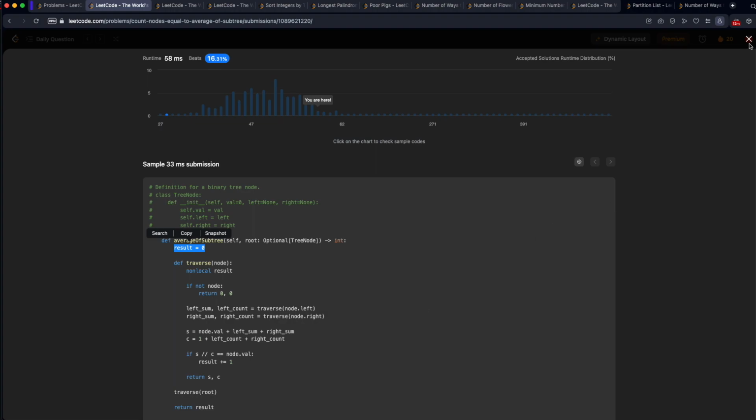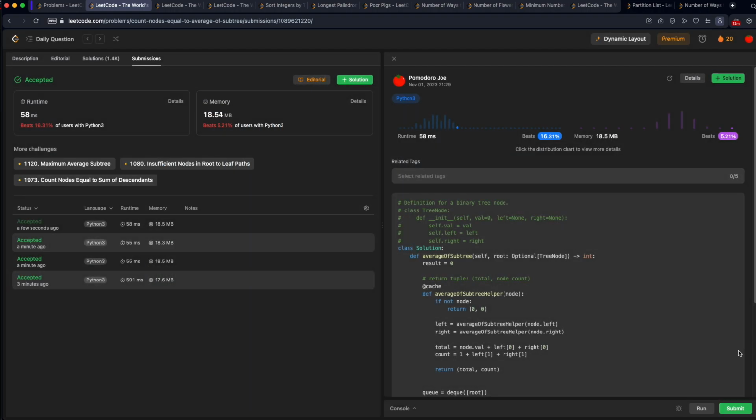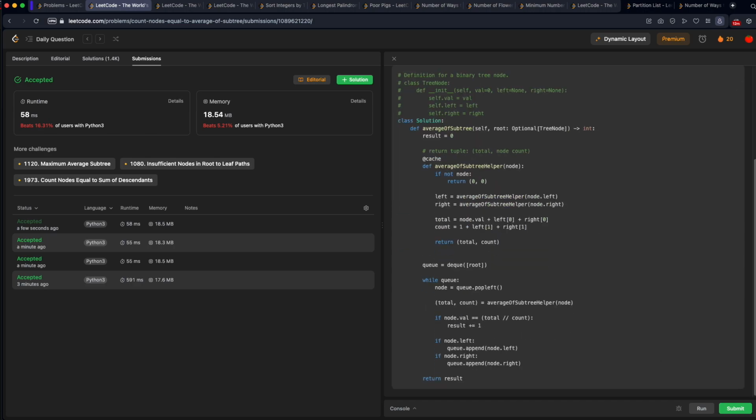All right, well, I don't have a ton of time, so that is it for me. For this one, we broke it down into two subproblems. The first subproblem is just traversing our tree. The second subproblem is finding the average, and that includes finding the total and finding the count of nodes.